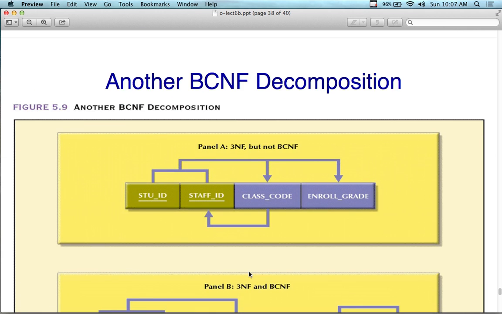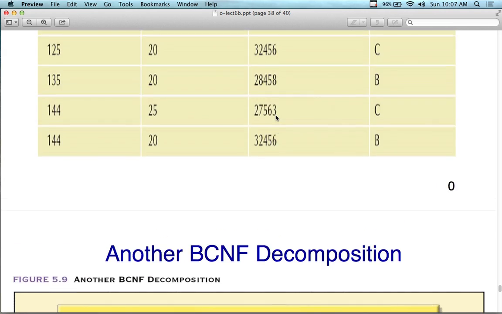So another BCNF decomposition here is that we have a panel A, which is this first one up here. It's in third normal form, but not in BCNF, where this is the table we're looking at actually.